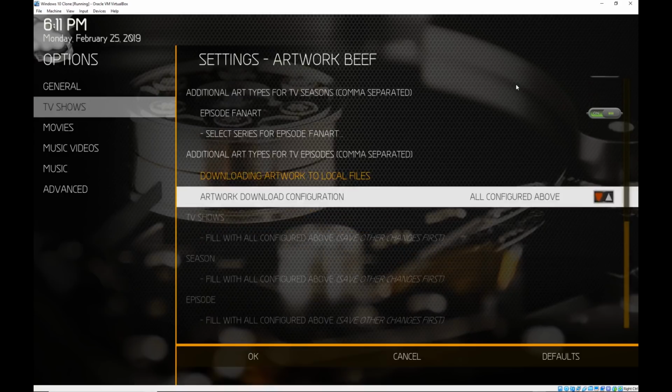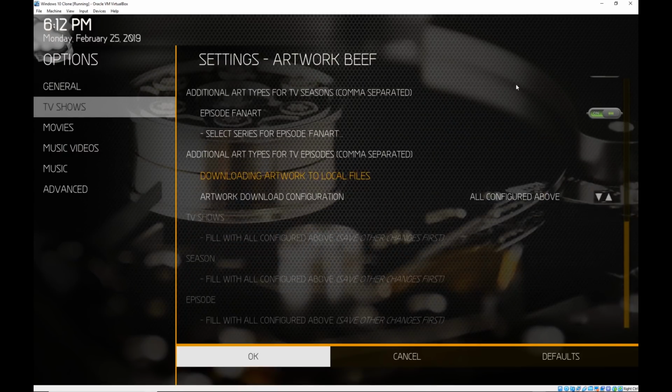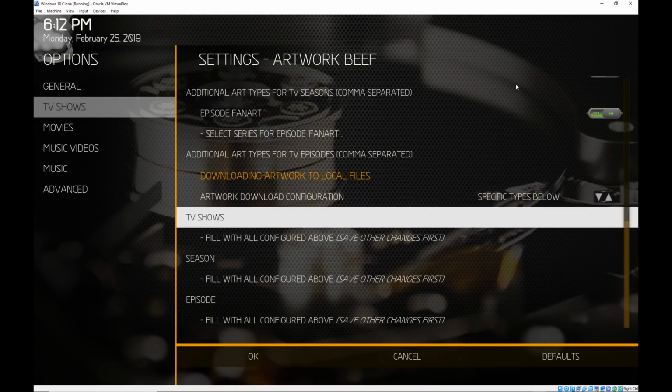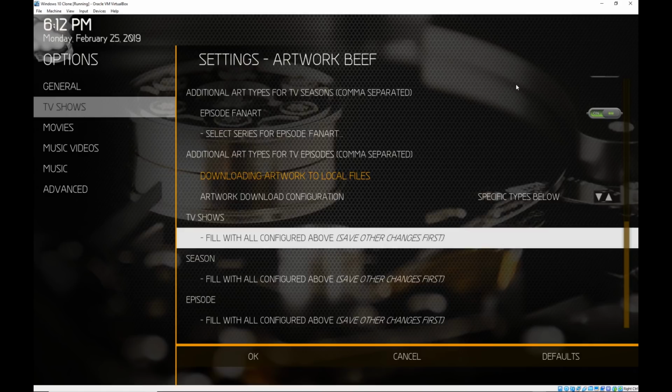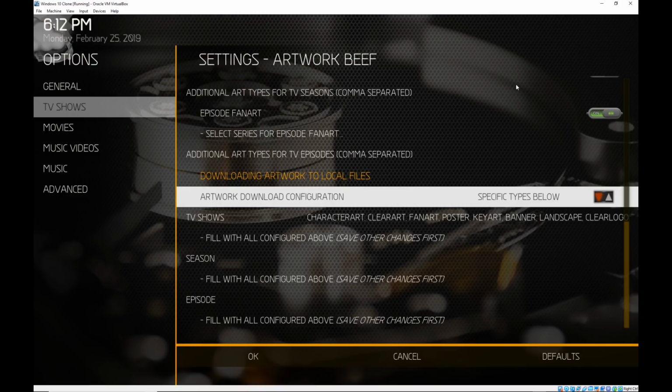And then down here, by default, it should come up as specific types below. If you want to download the images that it finds to your local files, you can turn that to all configured above, so it will look for all of these that you have enabled. Or if you go down here to TV shows, you can select fill with all configured above and it will add everything that you have turned on down there to TV shows. And then you can say specific types below, and it will look at those which you have filled in. But I just set it to all configured above, that way it uses whatever you've turned on.